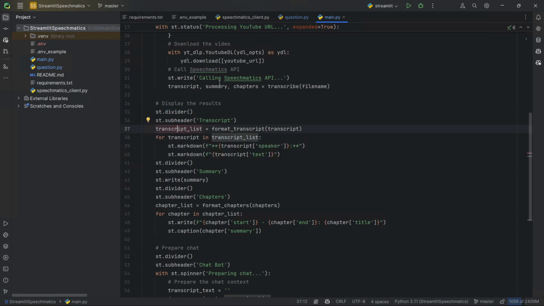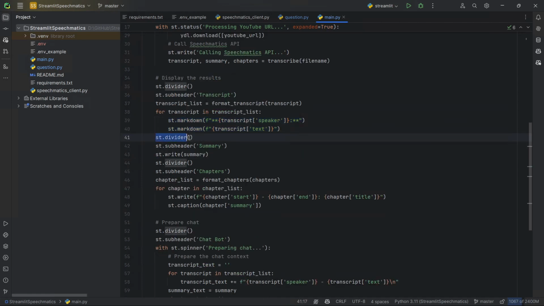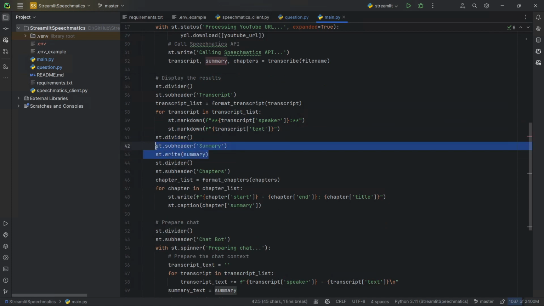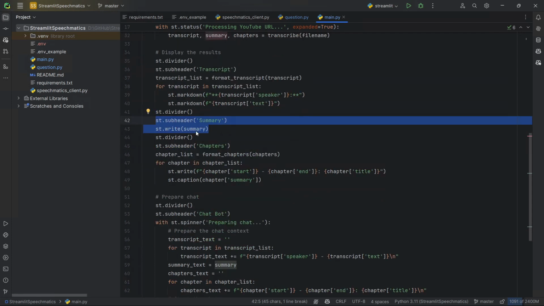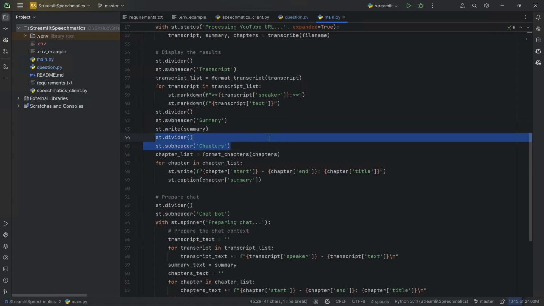So again, with the transcript that has been returned, we are formatting that transcript with the format transcript function, which is going to be stored in the transcript list variable. And we are just iterating for all of the lines that are in that list, and we are just writing the speaker and the corresponding text for that speaker. After that, we have another divider where we will be writing the summary that comes from the Speechmatics API, that we just write directly.